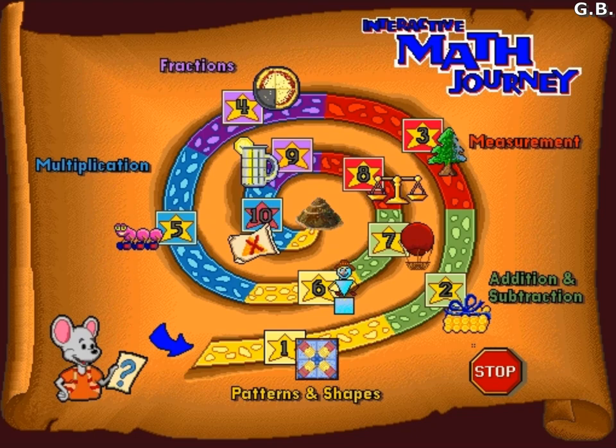You're the math magician! Click on any of the math lands to continue playing. Click on the mountain in the center of the map to return to Math Mountain.